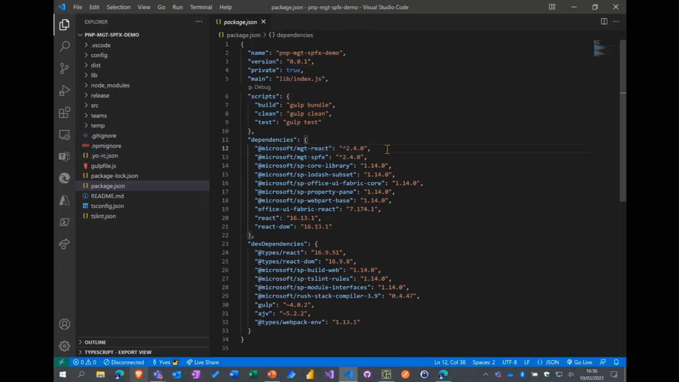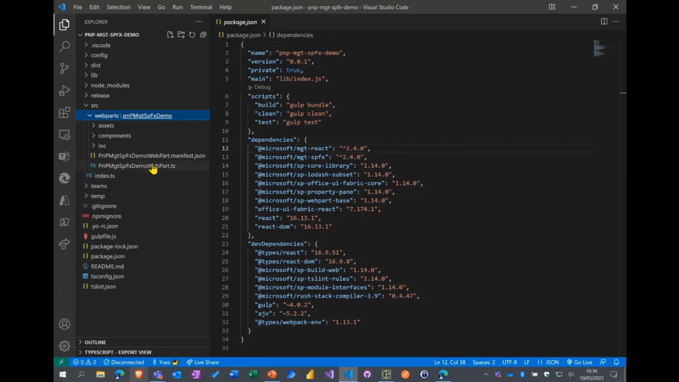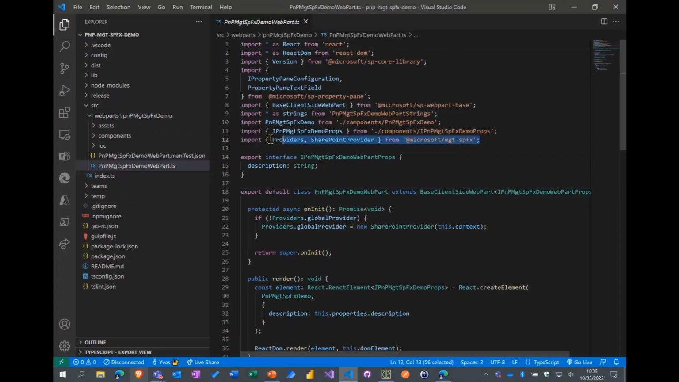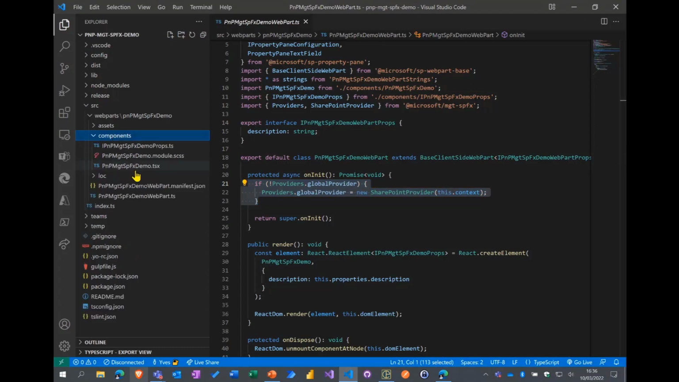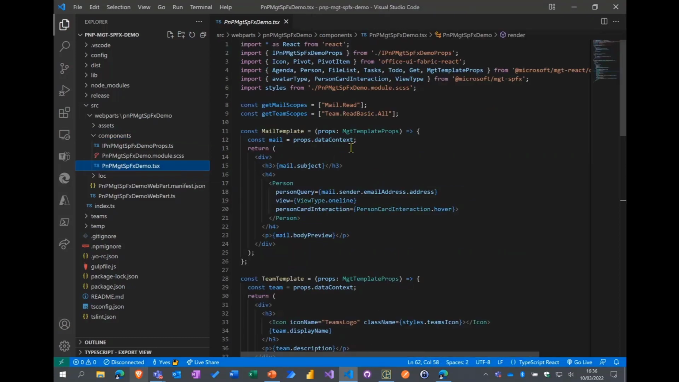The first step after installing those two packages is to go to the web part side. For example, in my case, I'm just importing the Providers and SharePointProvider from the mgt-spfx. Just after, I'm instantiating the SharePoint provider inside the onInit method. You see, I'm passing the context of the web part directly to the SharePoint provider. And after that, I'm ready to use these components inside my components. I've made just a simple web part project to show you a little more about this toolkit.